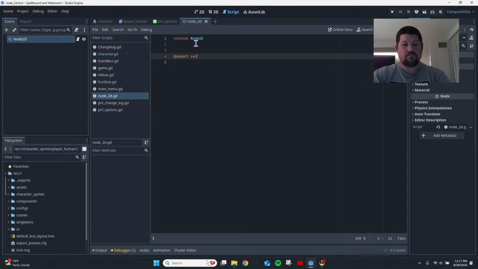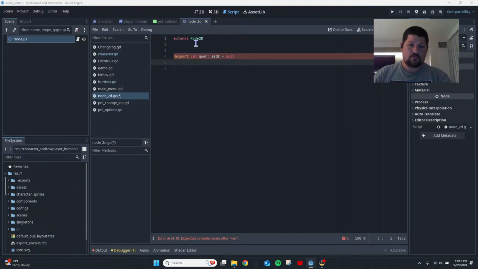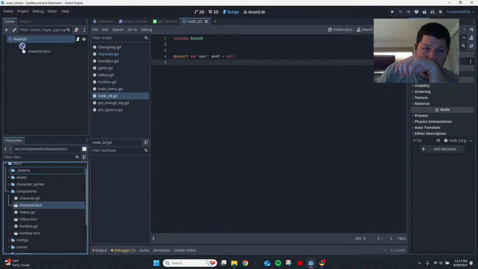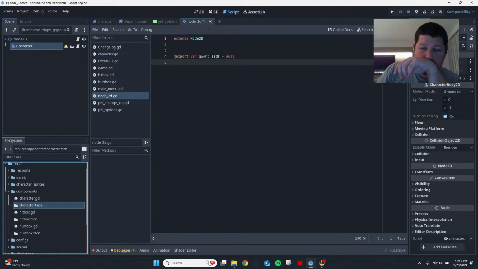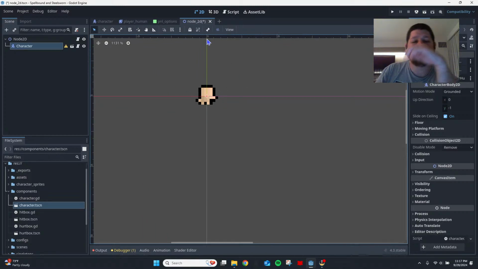At export var PWR type of ASDF equals null. And so now I can take that character wherever it went, make it a that, and as you can see, this node 2D now has the things that are available to it, and that actually goes down, so you can pass information down.